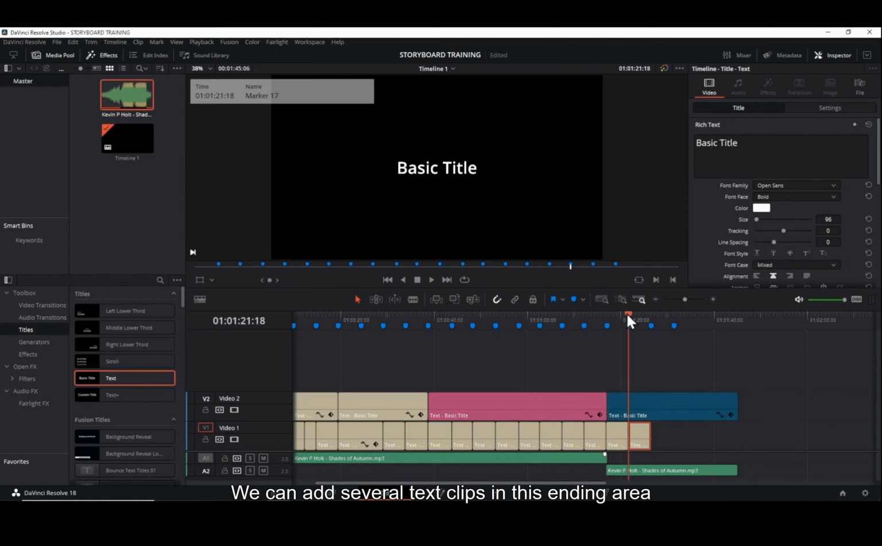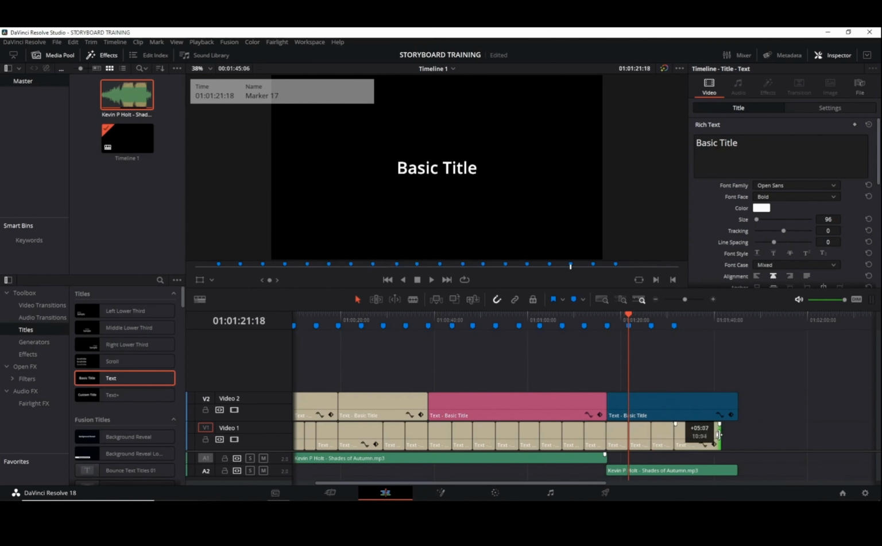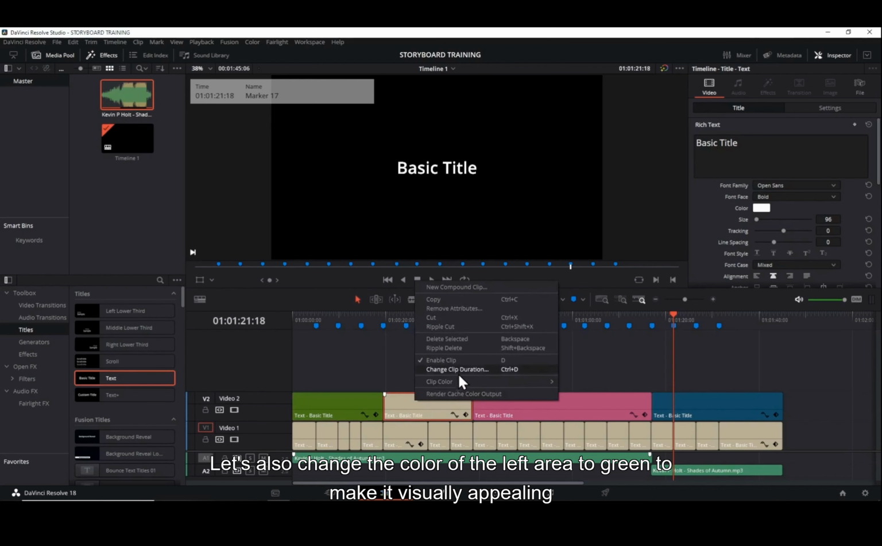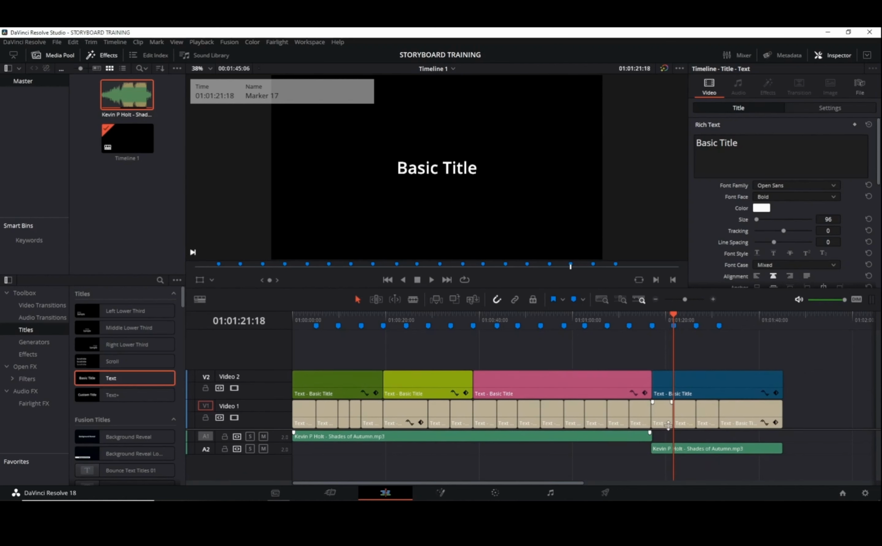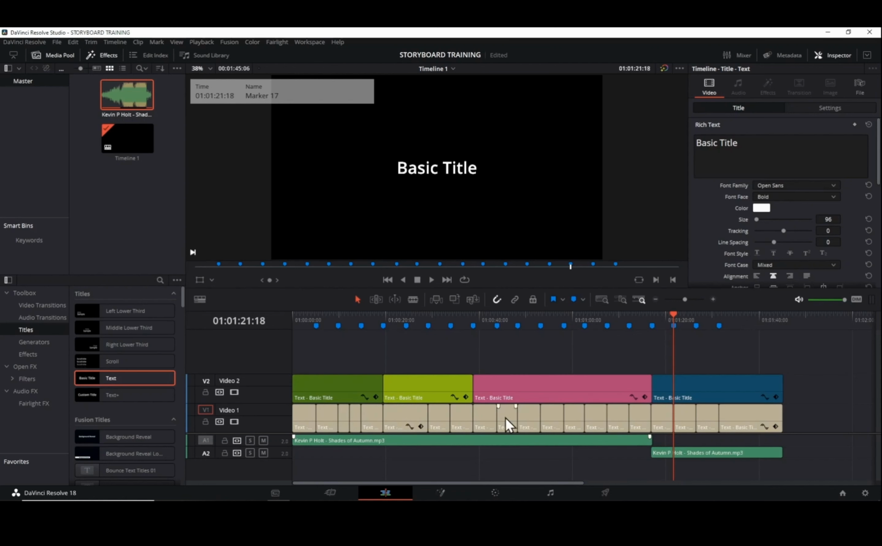We can add several text clips in this ending area. Let's also change the color of the left area to green to make it visually appealing. So congratulations, we have successfully created the zoning plot for our storyboard. Next, you might be wondering what clips to include in these zones. But no need to worry, ArchViz is not too confusing. You can add any clips you like.